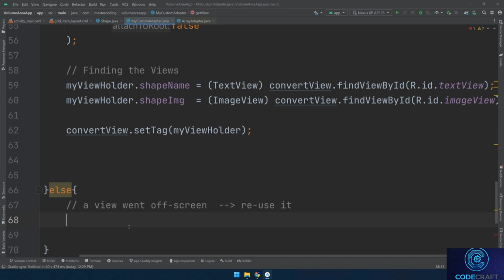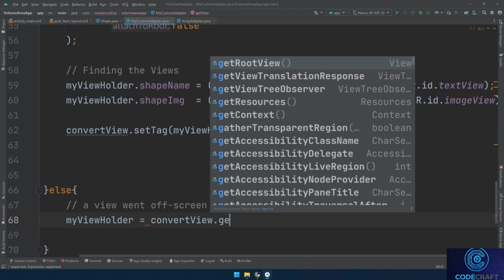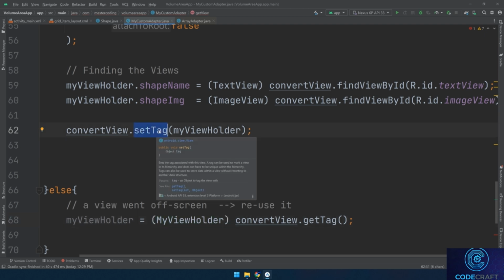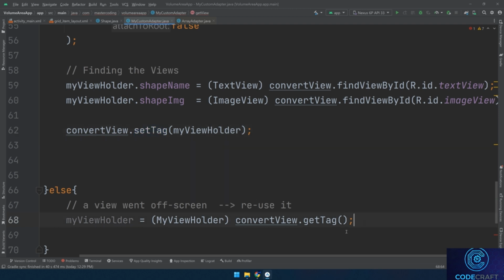Then we'll move to the case where the view is recycled and we need to display it again and reuse it. So my viewHolder equal to convertView.getTag, and I need to cast it as my ViewHolder. The getTag method is used to retrieve the tag associated with a view. This is useful when you have previously attached some custom data to a view using the setTag method and you need to access the data later, like in this example.